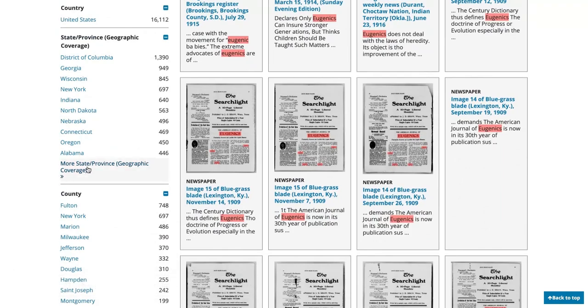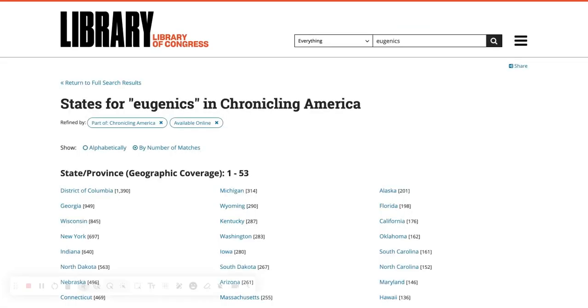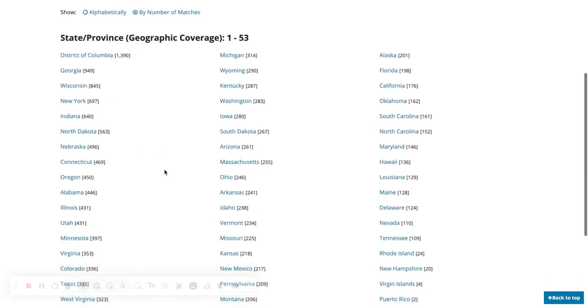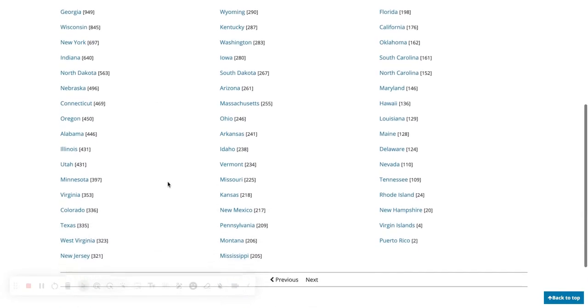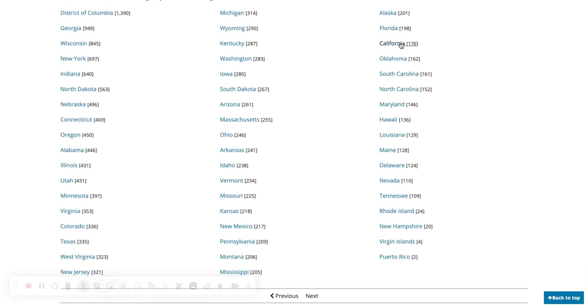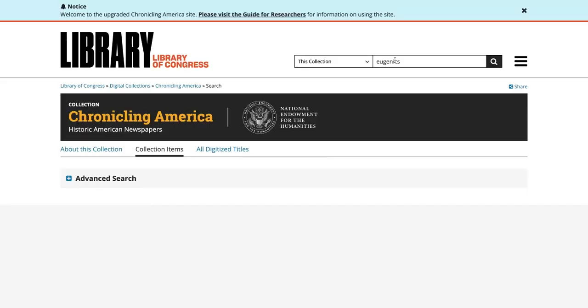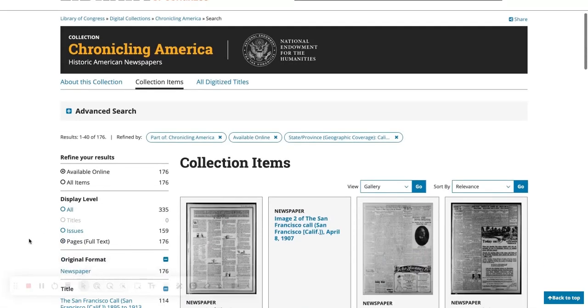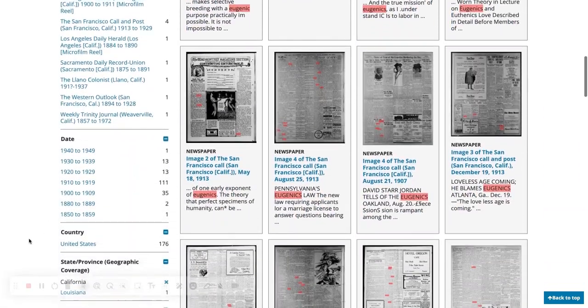I want to look specifically at California newspapers because I'm interested in eugenics specifically in California. So I would look for the state options, and I would go and find California, which is right here. They've got 176 results for California. And let's say, once this loads, I want to talk about a specific time period during the eugenics movement.